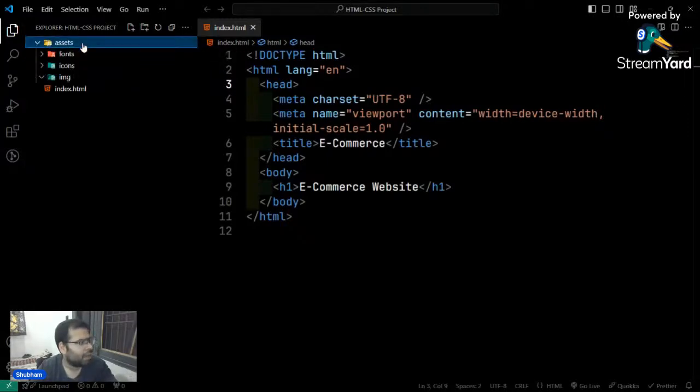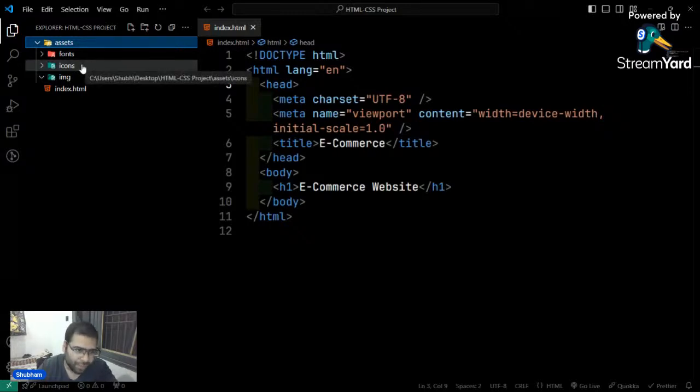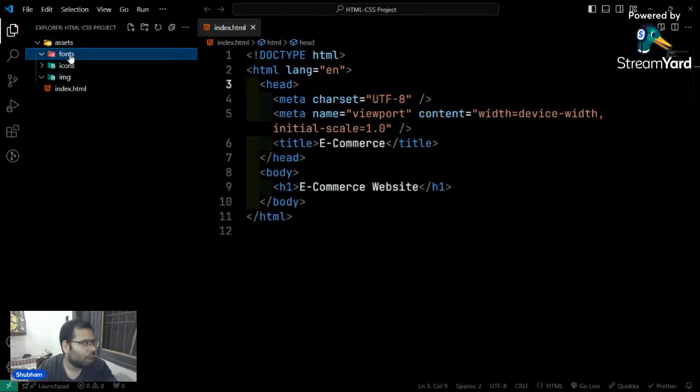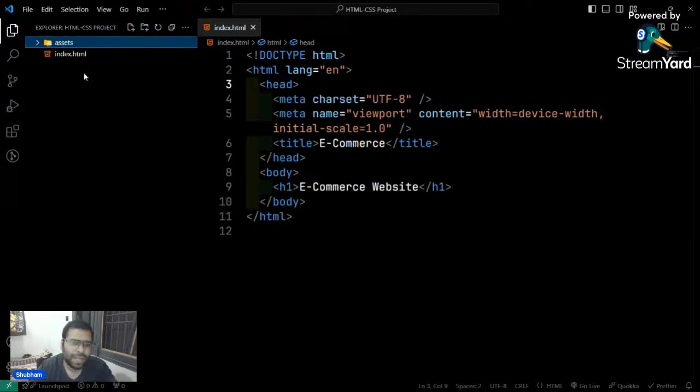And icons are for what? Icons I would be using for PNGs and SVG images. If you haven't heard about such extensions, no issues, I'll be explaining that. Images are the bigger images, maybe PNG or JPG images. And fonts are for what? Fonts, obviously, we'll be including in our CSS. Anything else other than this? Okay, fine. For now, let it be like this. These are going to be the assets here.